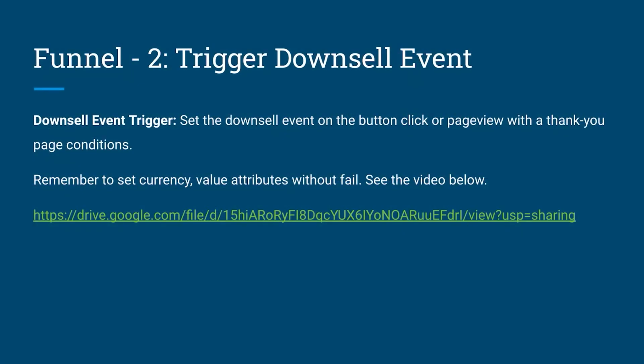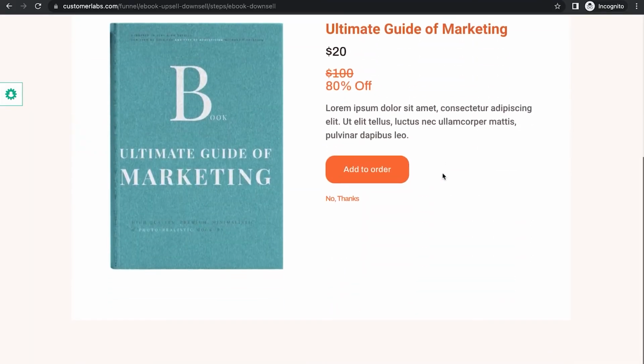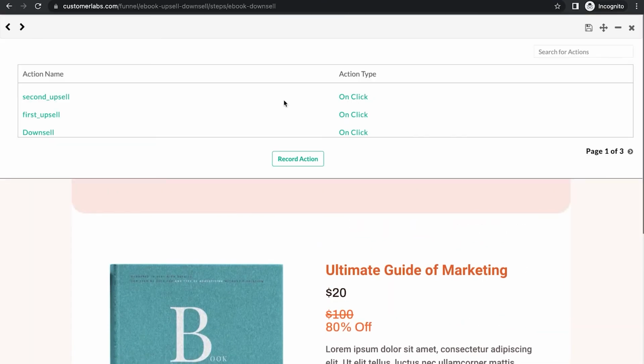When a user skips the upsell page and moves to the next page, which in this scenario is the downsell page, if you want to trigger the downsell event, you can do that. Let's see how you can do that now. Go to the downsell page and open the no-code event tracker.